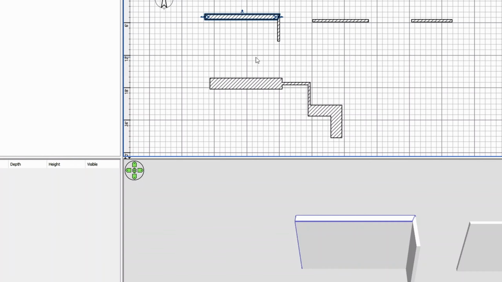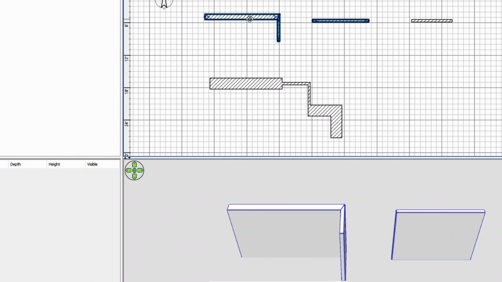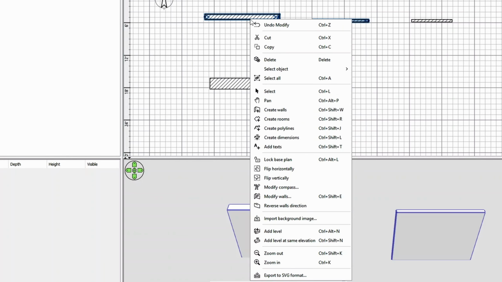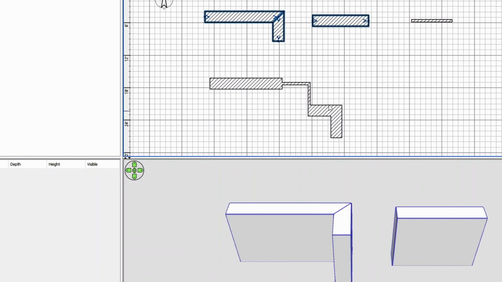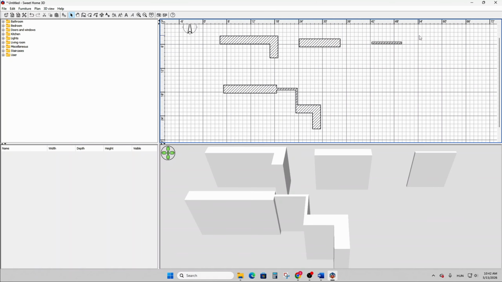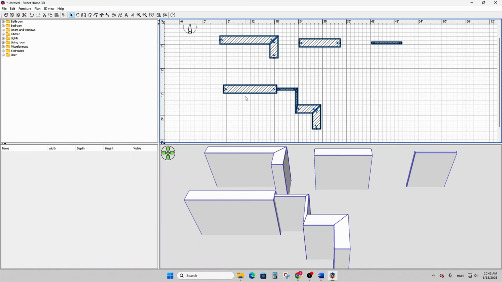You can also edit multiple walls at the same time. Simply select the walls you want to modify, then right-click and choose Modify Walls tool. In this window, enter the desired thickness. Then click OK. This is especially useful if you want to update an entire floor plan quickly.